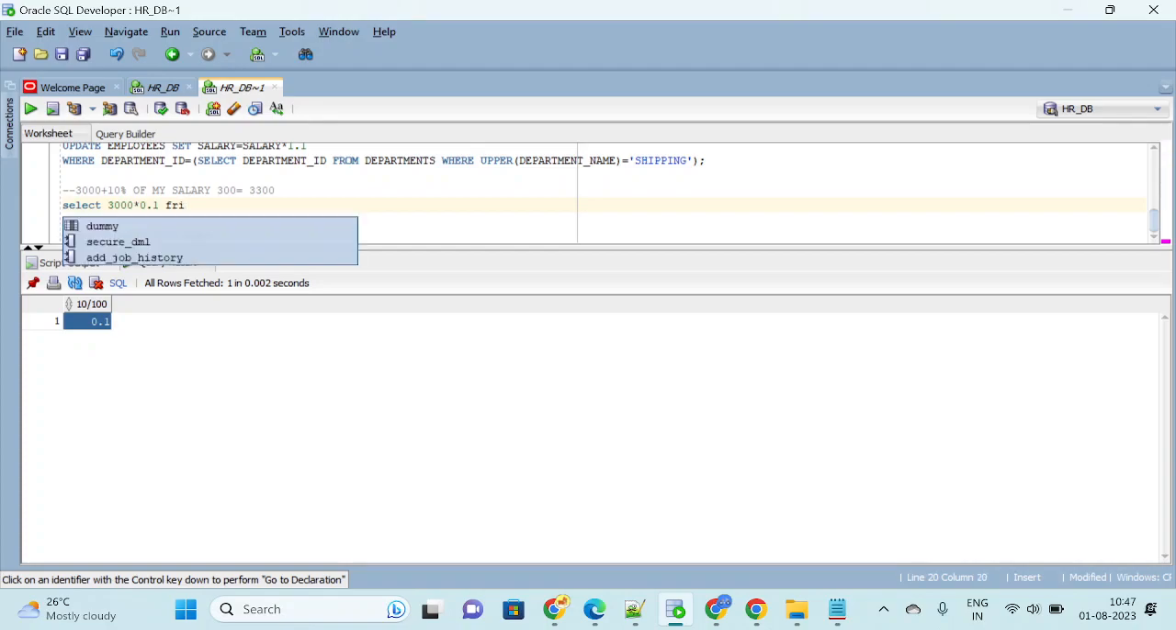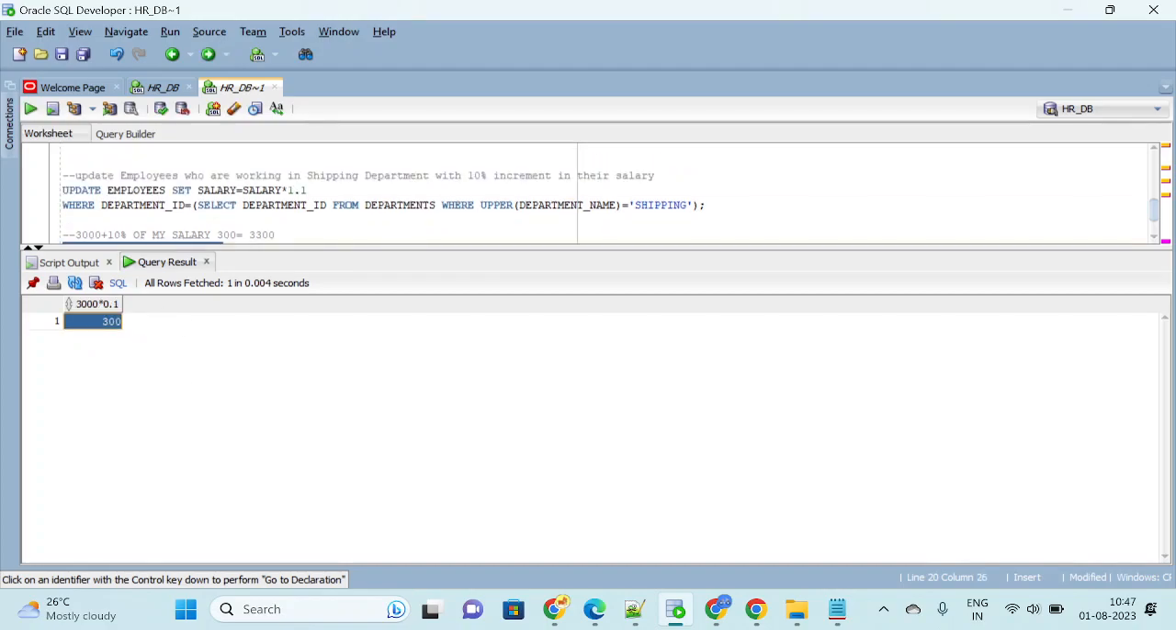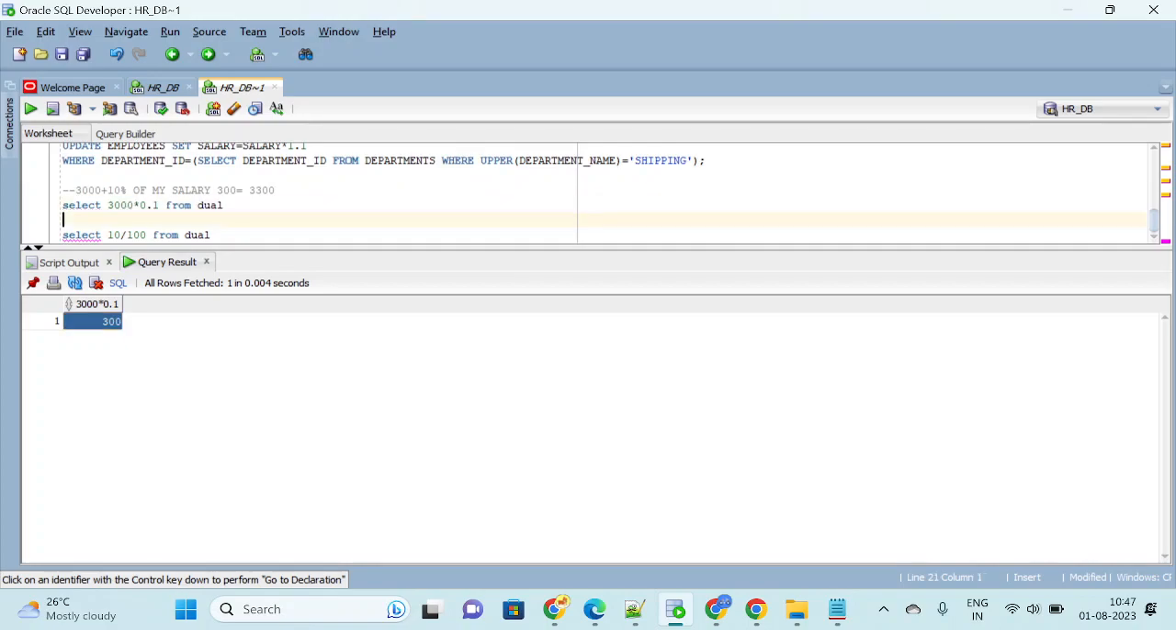Let me do this one. What will I get if I execute this? The answer is 300. But we also have to add it again, plus. So instead of doing that, if I put 1.1, 1 means 100% and 0.1 means an additional 10%.